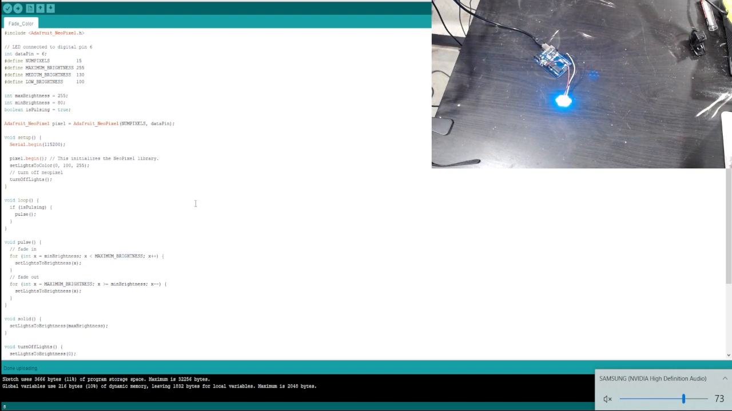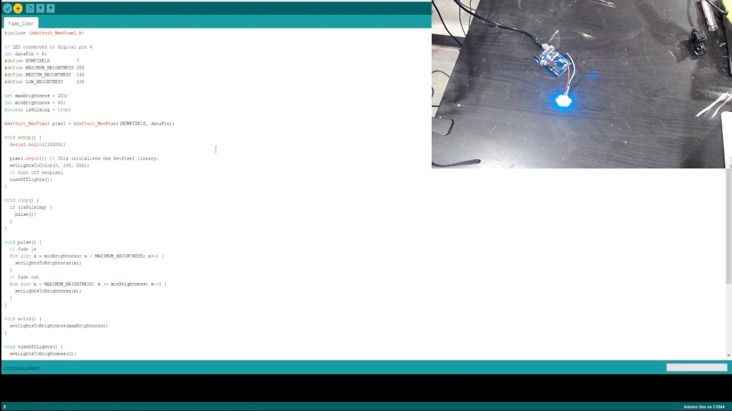But first, I have a sketch here called Fade Color. Basically what it's doing is it's taking the NeoPixel. Now this one is set to 15. I only have 7, so I'll change it and re-upload it. It doesn't seem to do anything different because, as you saw, it was doing the fade just fine.